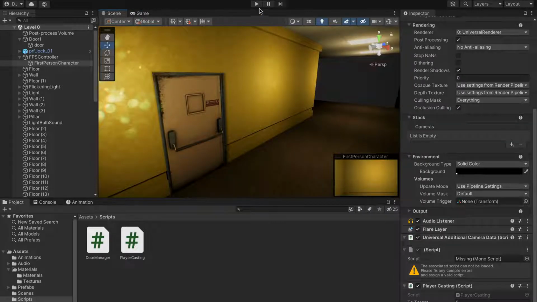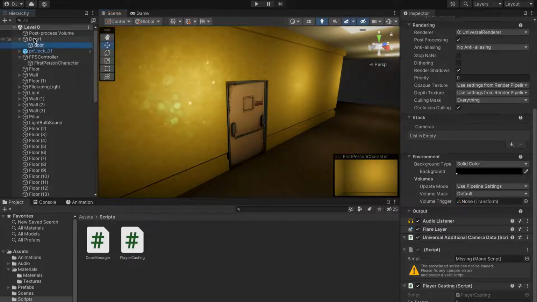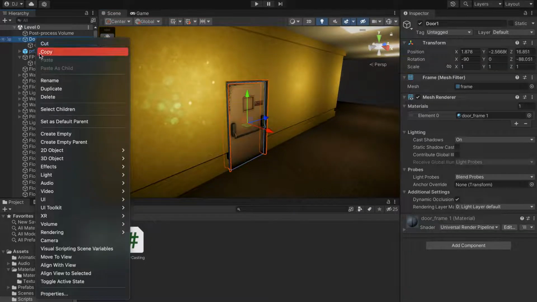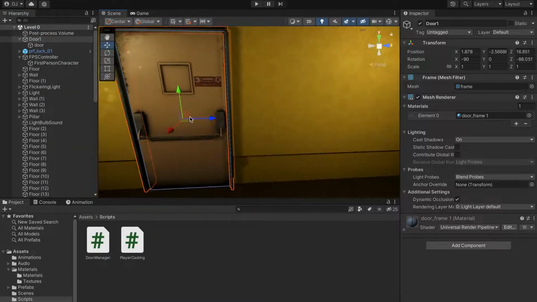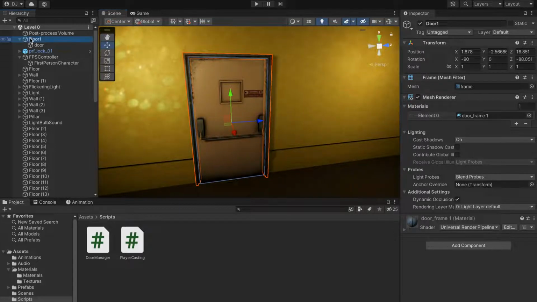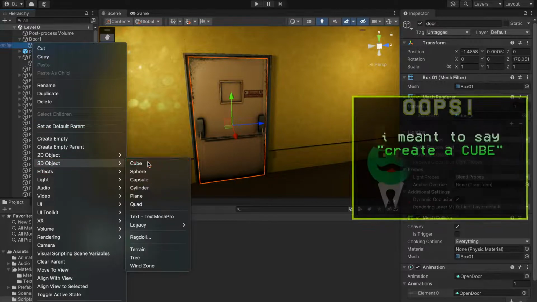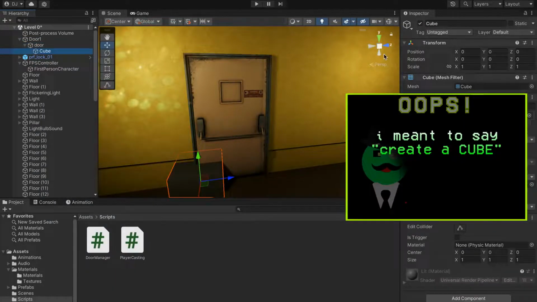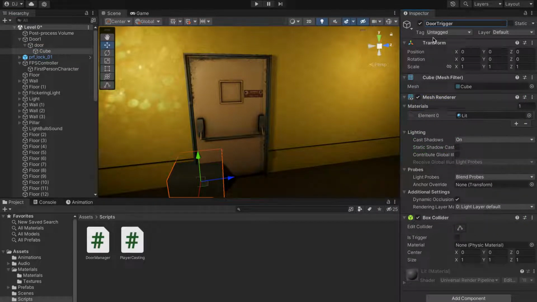So let's get out of play mode right now, and let's do one more thing to this door. We want to create a trigger for our player so that when the player looks at the trigger, they can actually interact with the door. So let's right click on door, create a new 3D object, and then let's rename this to door trigger.